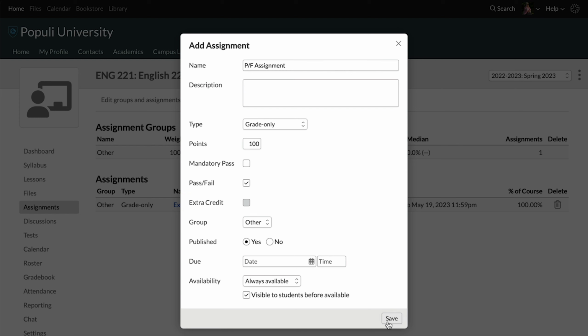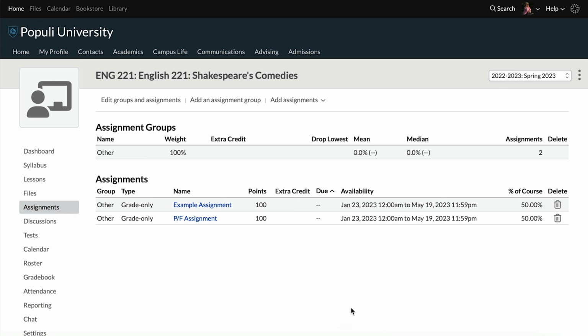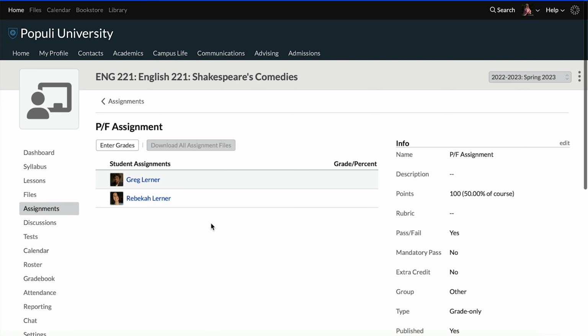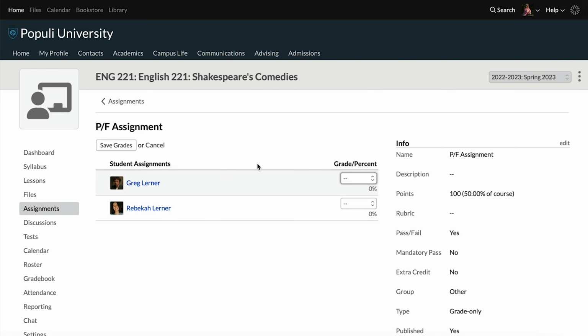Once we save, we can go directly to this assignment for a student. And like we saw before, we'll see options to grade according to that pass-fail grade scale. When grading pass-fail assignments, you don't have the option to input numerical values. You'll just choose the appropriate grade and set that. Okay, so that's how you set an assignment to pass-fail, and that's how things look as you're grading.